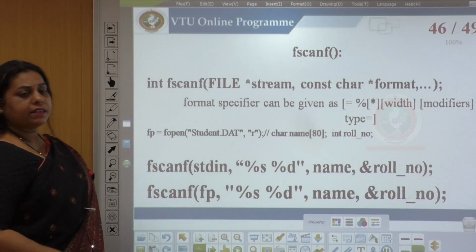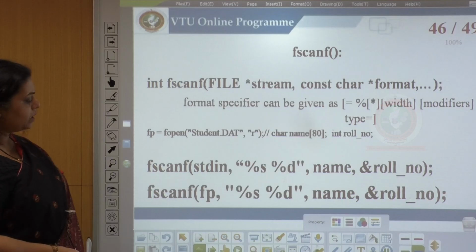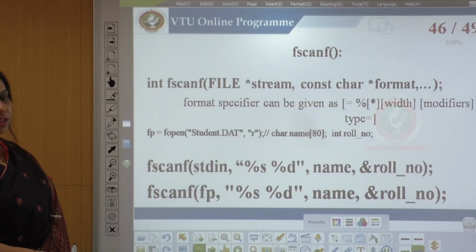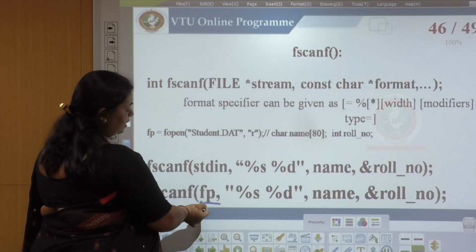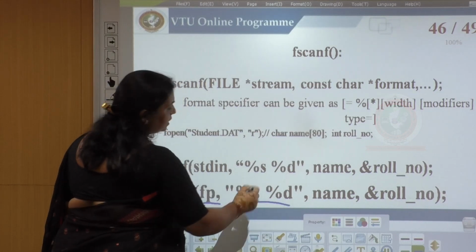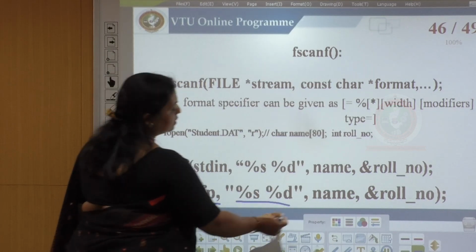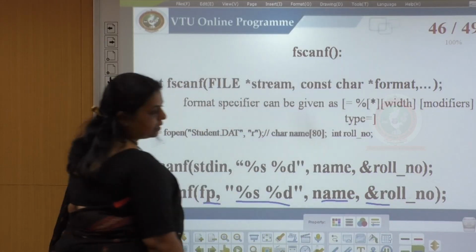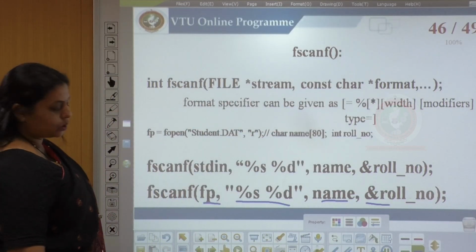This is how I can read the information from the file. To read the information from the file, what is required? A file pointer, the format of the data that I want to read, and the content that I want to read are required.